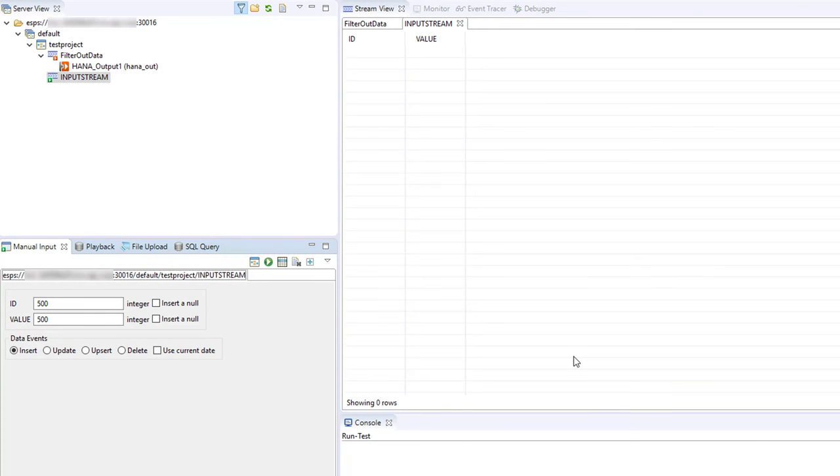I'll add 2 rows. The first will have an ID of 3 and a value of 9. To execute the data, click Publish. The second row will have an ID of 4 and a value of 21.